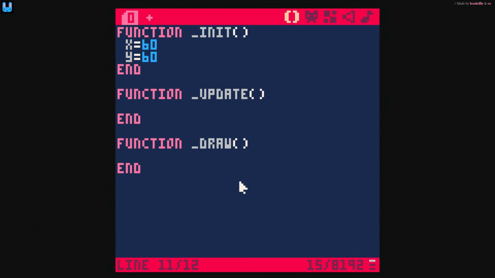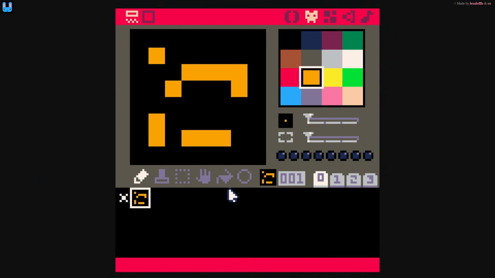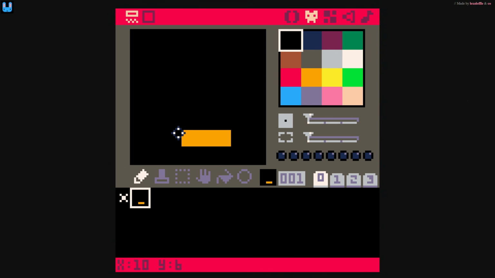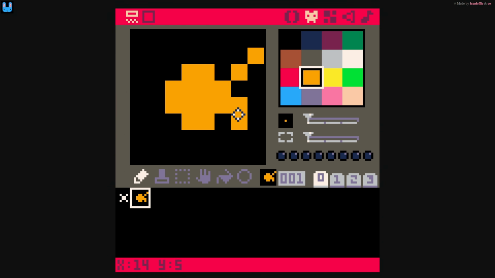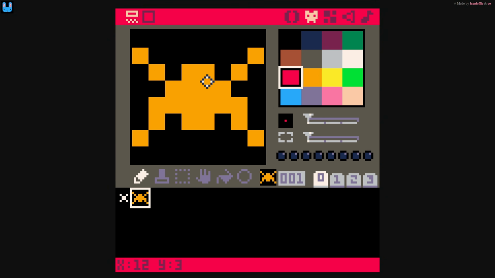So if we want to put something on the screen, well, let's just go over here and make some kind of art. Let's make a spider. All right. So we're going to make like a little guy like this, and we'll add some legs. There we go. It's a spider. Okay. We'll maybe give it some scary eyes. Sure. Scary eyes for our spider.